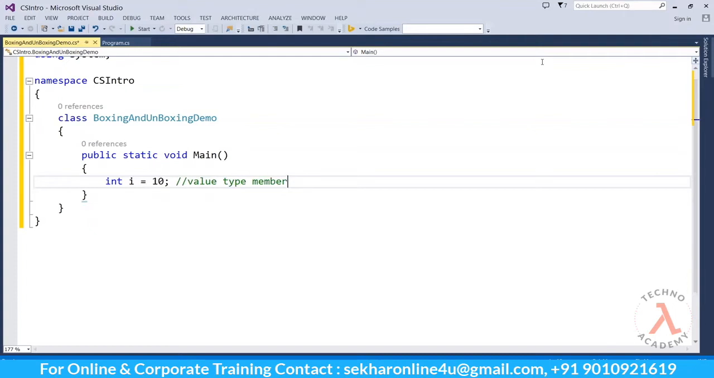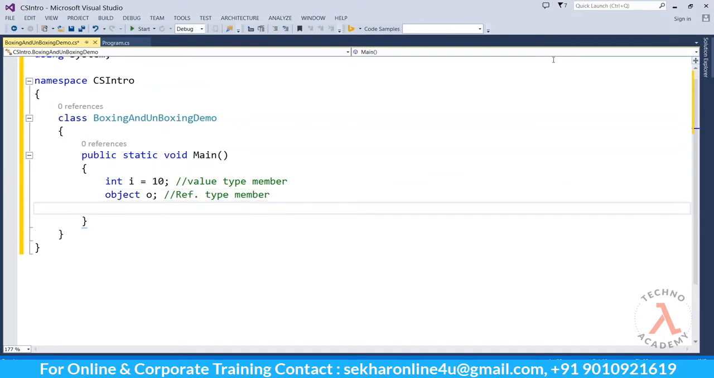Now, let me define a reference type member. So, let me type in object o. Since object is a reference type data type, this variable will become a reference type member. Now, let us assign the variable i to o. So, let me type in o equal to i. Now, if you observe, we have assigned a value type member to the reference type member. So, within our code, if a statement exists like this, then it is said to be boxing.